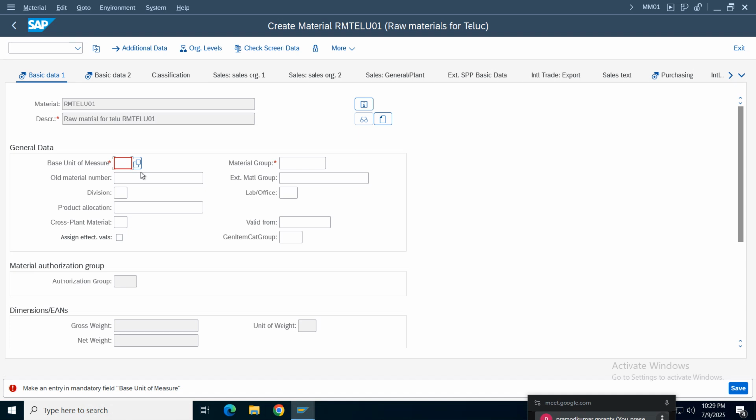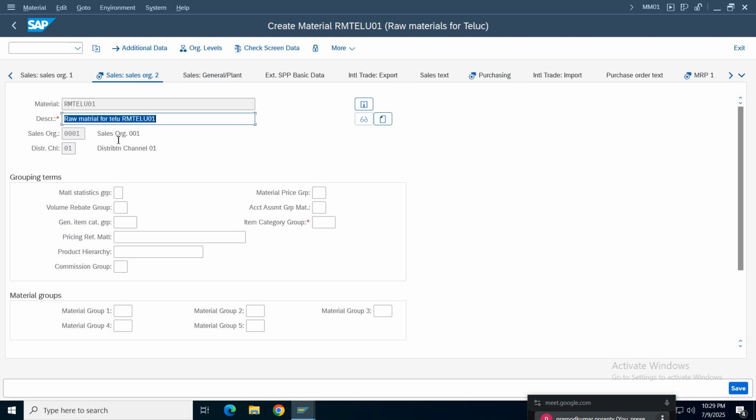Here it is asking for the unit of measure. Material group, we can give the standard one. Press enter. The system will take you to the basic data. I think we have not removed this one. Just ignore that one. Go to the purchasing tab. Here again the problems have started.